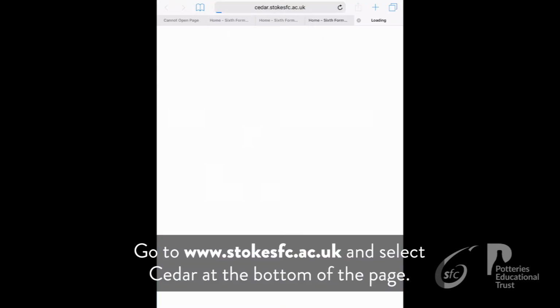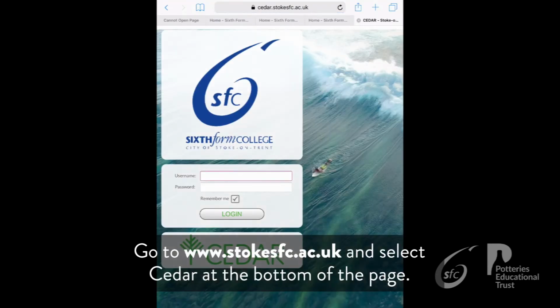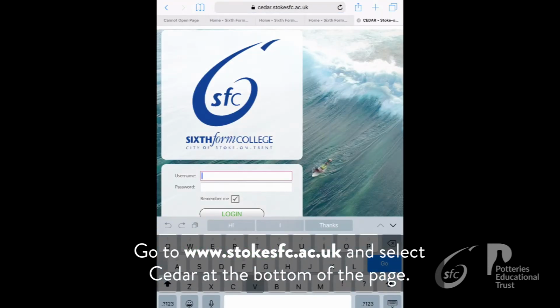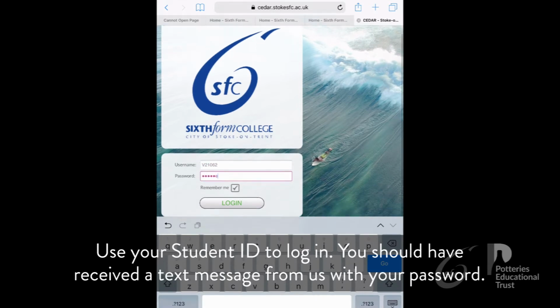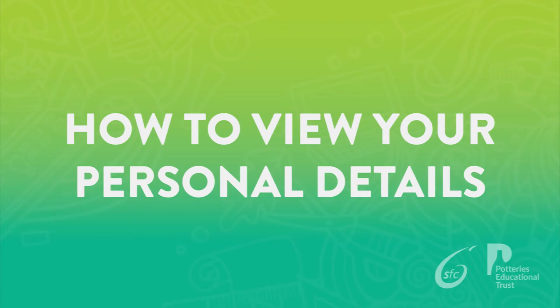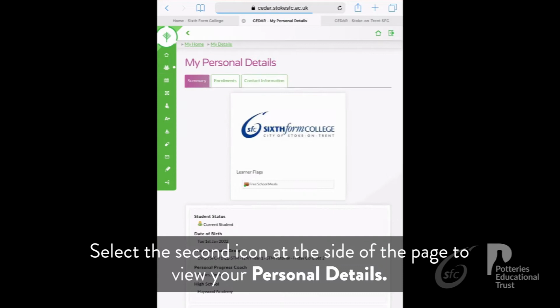Cedar is your online platform to the sixth form college. You can access Cedar through the college's website, and now you are a student you can also access it through My SFC. Your username is your student ID number and your password will have been sent to you via text message.